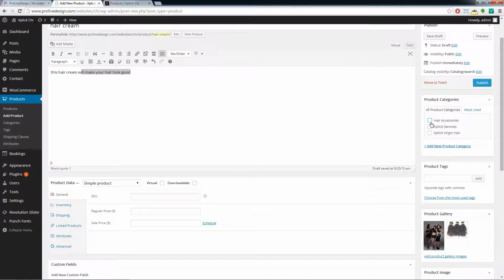All right, the last but not least thing is we need to choose the category this product goes into. This is an accessory, so we're going to put it in the hair accessories category. If we needed to create a new one, we'll just click right here at add new product category. And then we need to set the price. This is the most important thing. Never forget to do this, or else it will not show in the store. So I'm going to type in 60.